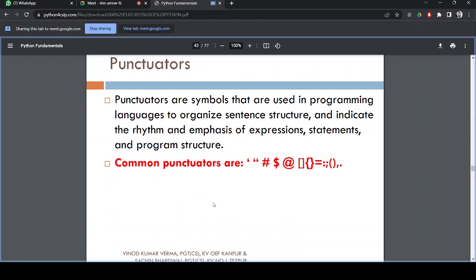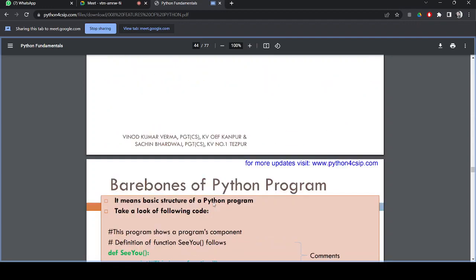Some punctuators are used in programming languages to organize sentence structure and indicate the rhythm and emphasis of expressions, statements, and program structures. We use a lot of punctuators in programming languages. If you remember, two punctuators you have already used: single quote and double quote. To mark the beginning and end of a string, you are using a punctuator. It is called a single quote or double quote. The string is always enclosed by single quotes or double quotes. That is one simple example of where punctuators are used.